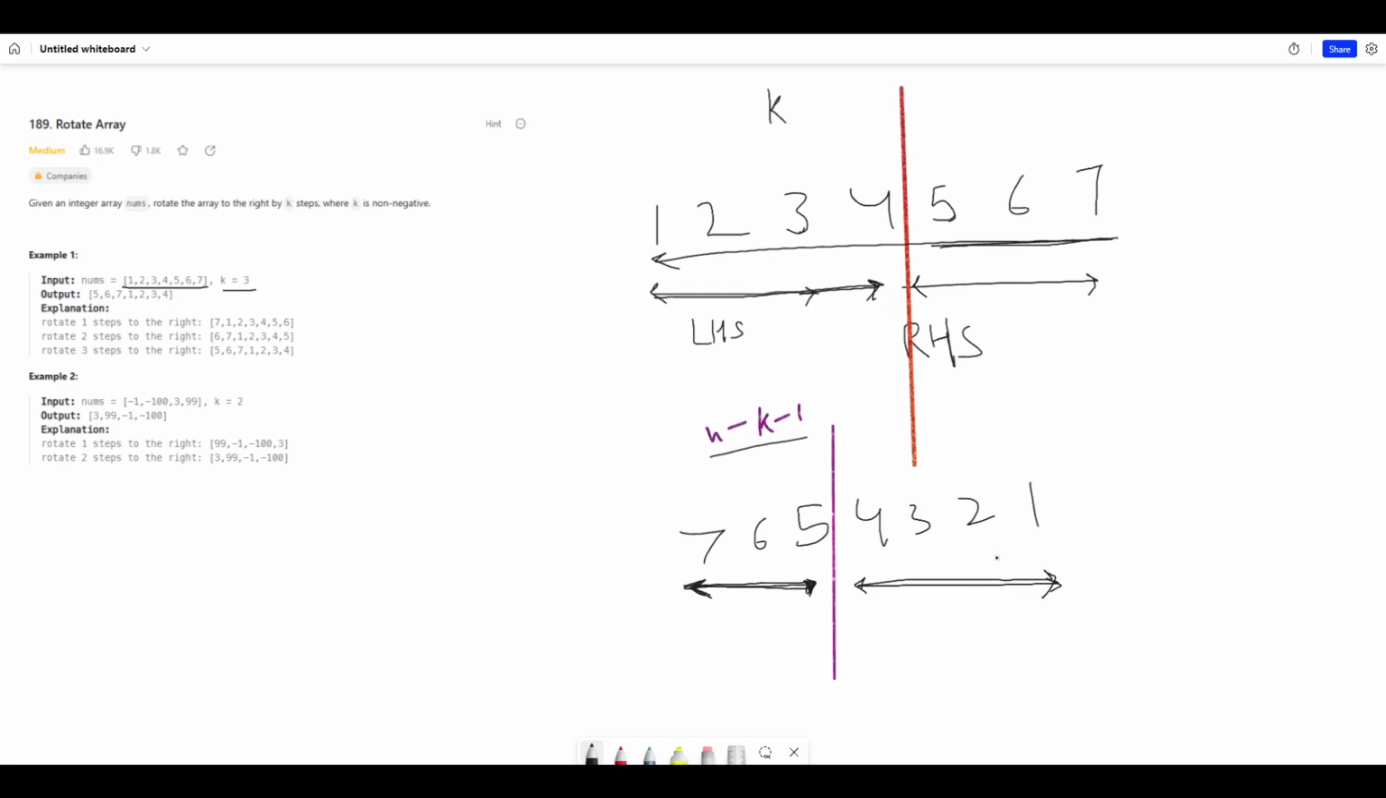But there is just one difference, that is the order is completely reversed, right? So all we need to do is, if I reverse the left hand side and the right hand side separately, then we will get our required answer. That is like, yeah, 5, 6, 7, 1, 2, 3, 4. Okay, so that is the main logic behind it.